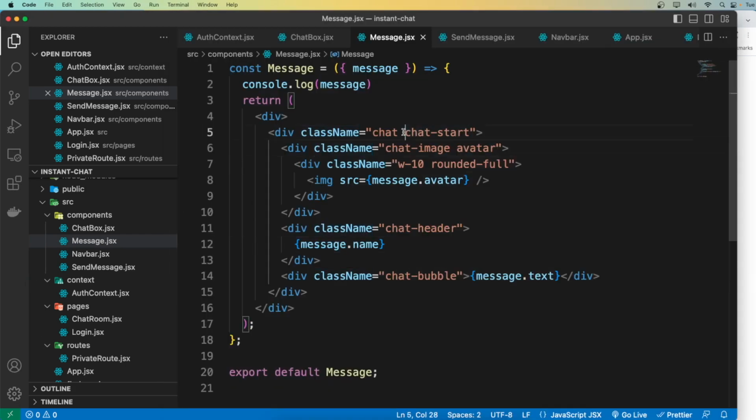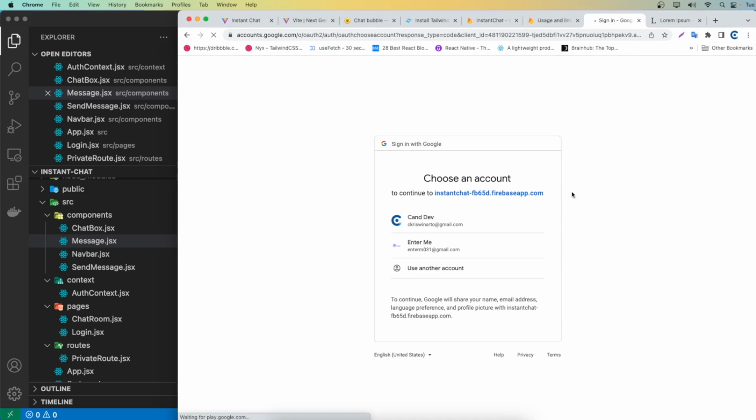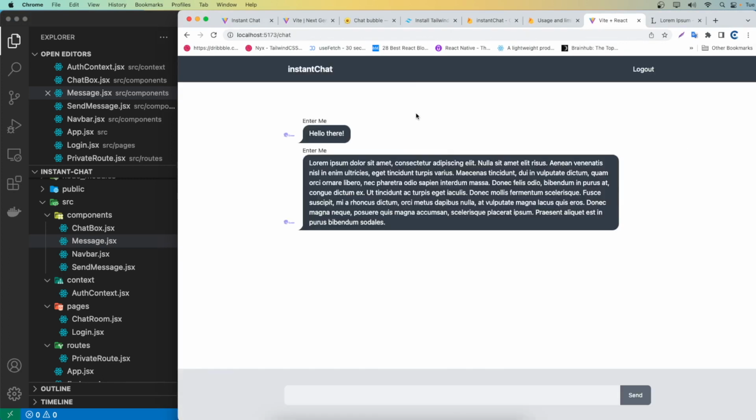Basically, I'm going to change the chat-star here. But let's see, I'm going to log in with Chandev. So as you can see, the enter me is on the left, right? But if I want to add another text here, maybe "hi", if I hit enter, if the user logs in with this account, which is Chandev here, it should be rendered on the right.